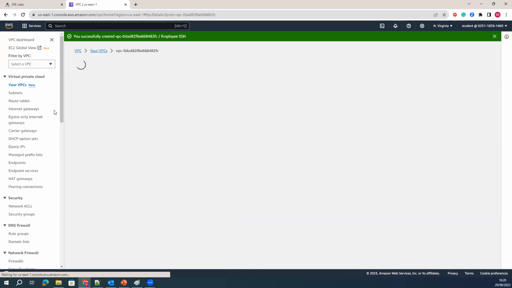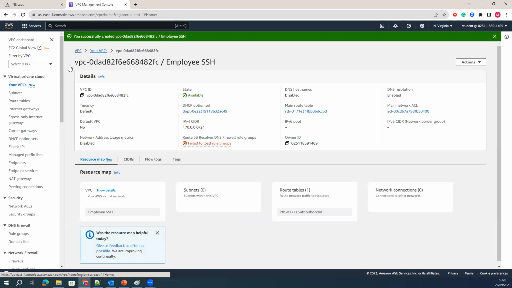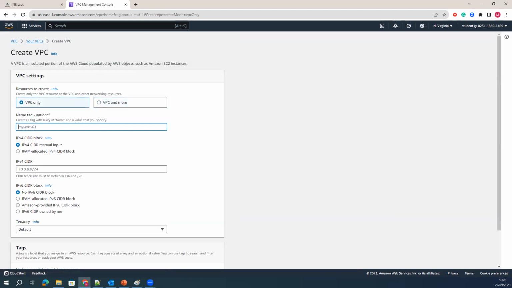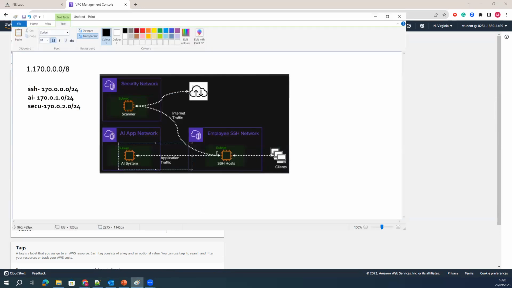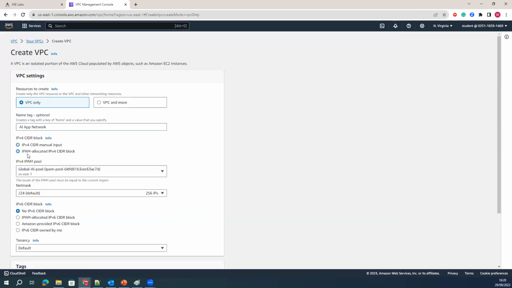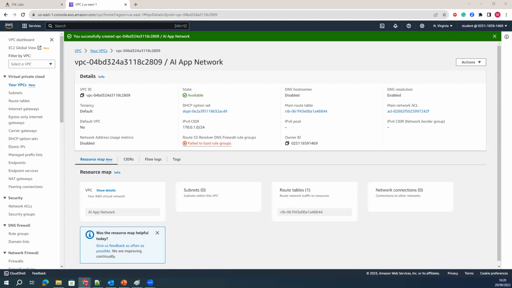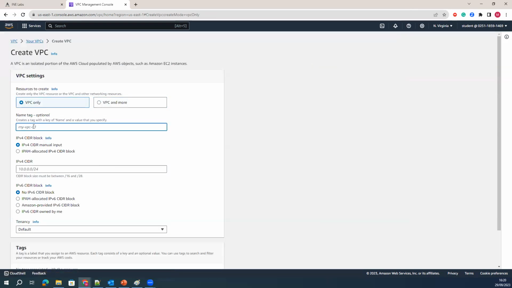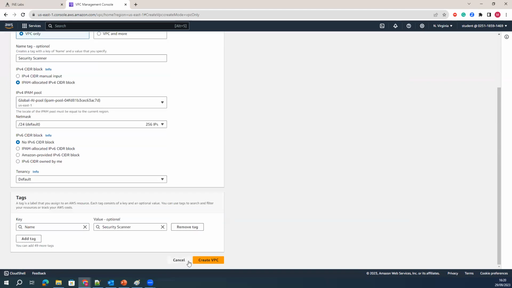Same thing for the other VPCs. So let me go to create another VPC. Then I will create this AI app network VPC where my application will be set up, the AI system. Okay, this is the SSH host. This is the security scanner host setting over here. And I will set dynamic allocation, which is okay. Done. Then the third VPC, security scanner. So I will go to the VPC, third VPC, security scanner, dynamic allocation, create.